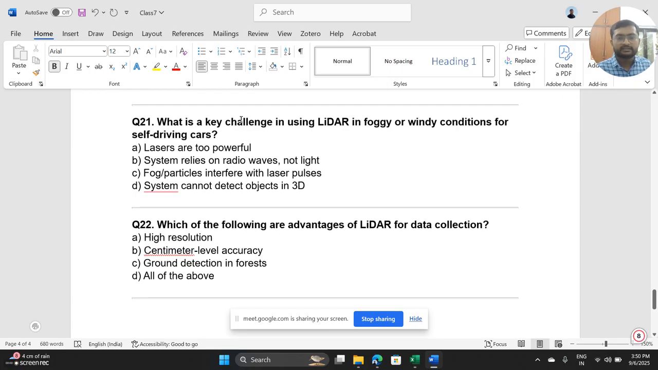The next thing is, what is the key challenge in using LiDAR in foggy or windy conditions for self-driving cars? Lasers are too powerful? System relies on radio waves, not lights? Fog, yes. So fog and particles will interfere with the laser pulses.